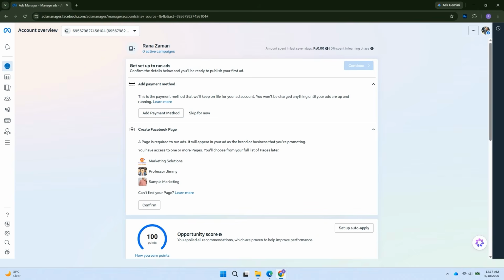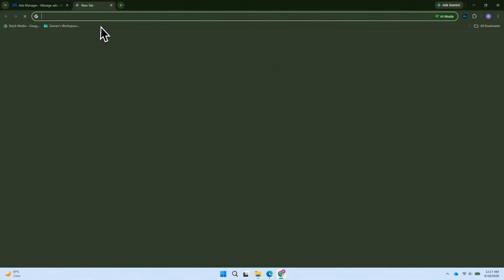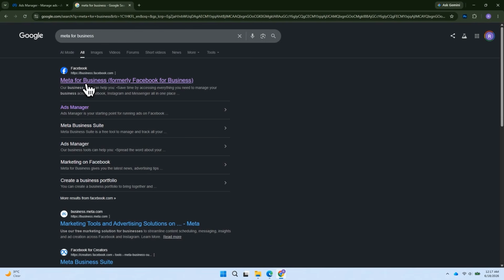To get started, sign into your Meta Ads account. Once you're logged in, open a new browser tab and search for Meta for Business. From the search results, select the Meta Business link to access your Meta Business suite.